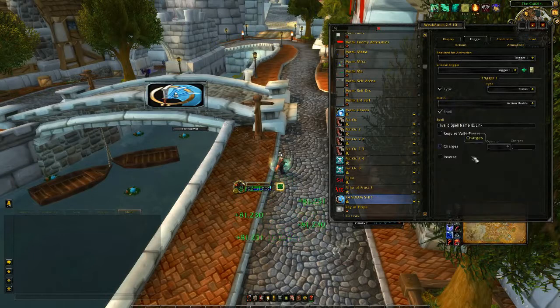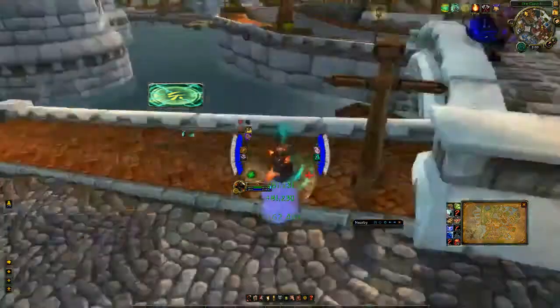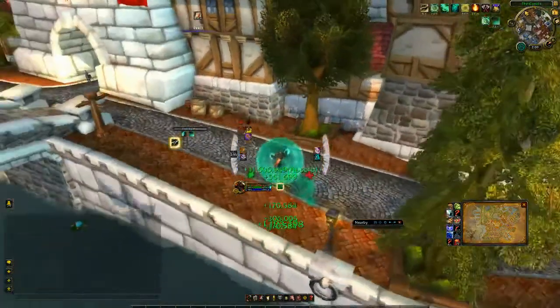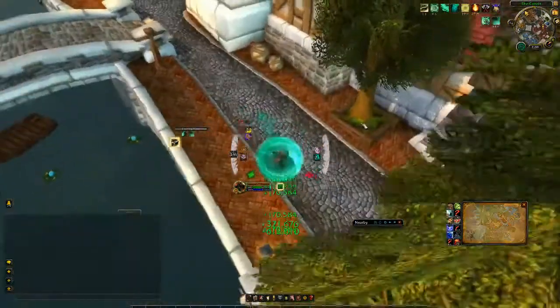So say action usable. What's a good one? Let's start with cocoon. Oh, god damn it, Life Cocoon. All right, there we go. So this should only show when the action is usable now. And it's showing, and let me pop it, and it's gone, which I already have a cocoon thing set up, but you get the gist.